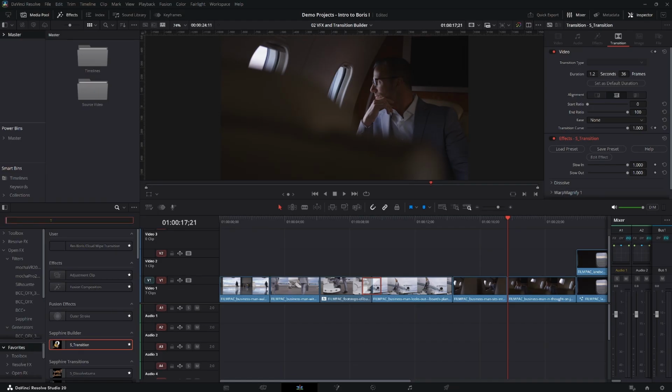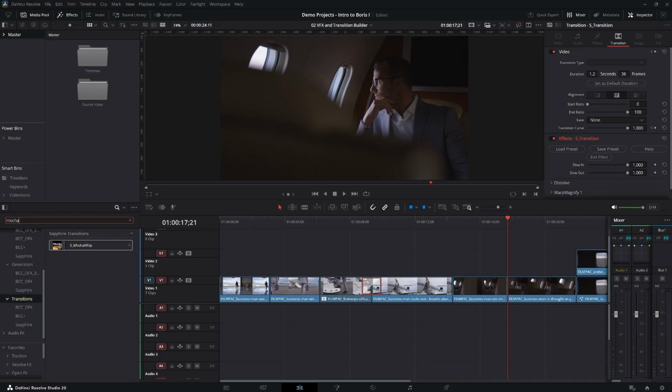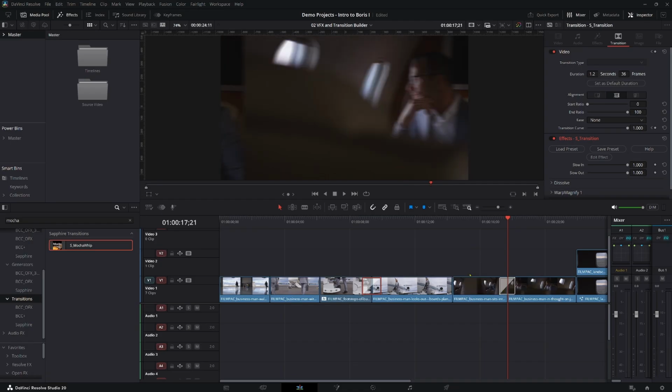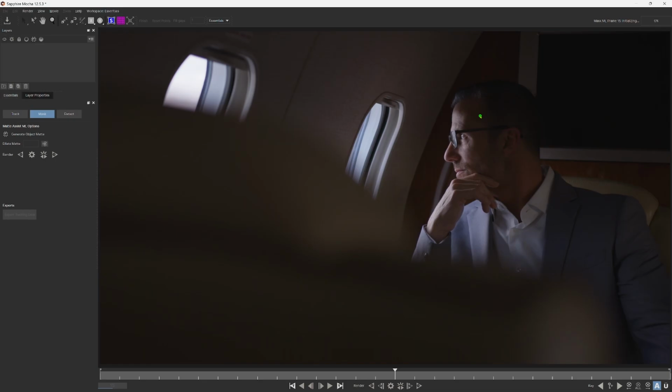And now I'm going to search for Mocha. Actually, I'm going to go into transitions and then do Mocha whip. So drag that on there right now. So now I can go in here and click on Edit Mocha. I'll click right here where I create the Magic Mask ML layer. And then just like in Resolve, I'll click on his head. That's the best place to start.